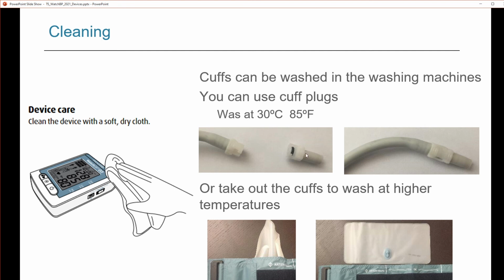These are the cuff plugs that I was talking about. These prevent water from flowing into the tubes, and for washing in a washing machine you can take out the bladder of the cuff and then do it in the washing machine.